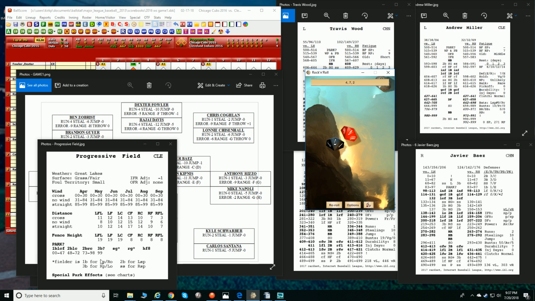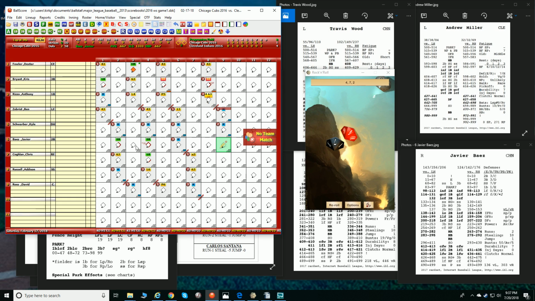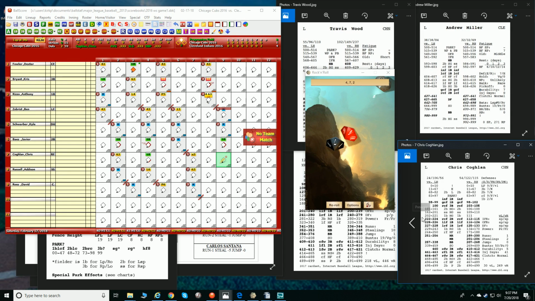I'm sorry, just 72 is all we have to look at. 72 is the double in the left center field, and Baez goes 3 for 4 with 3 doubles. Wow. That brings up Coughlin. He is a lefty.